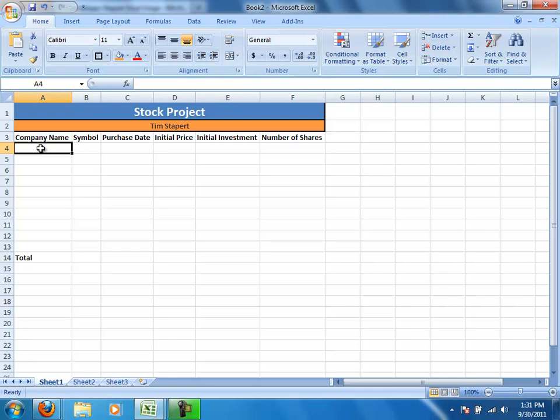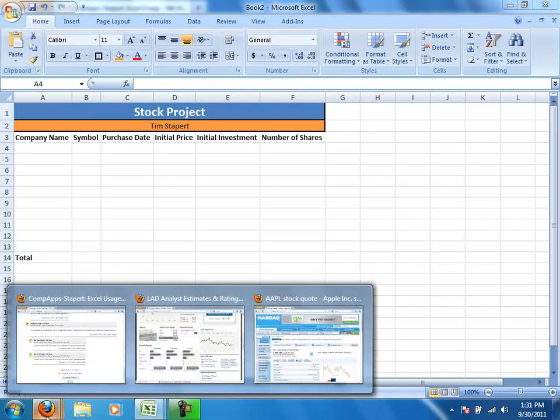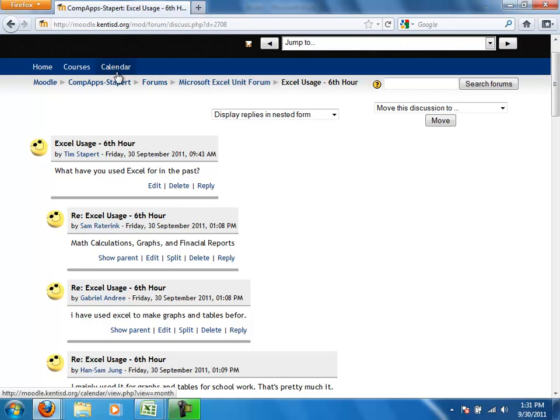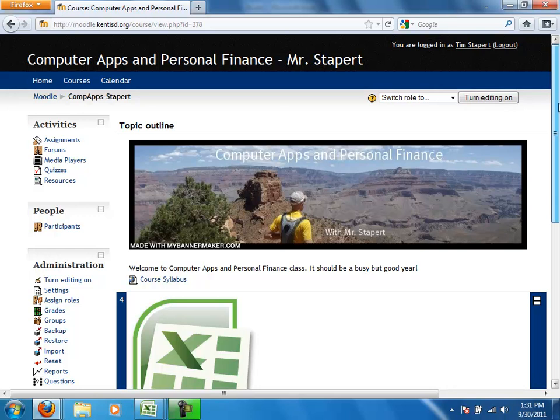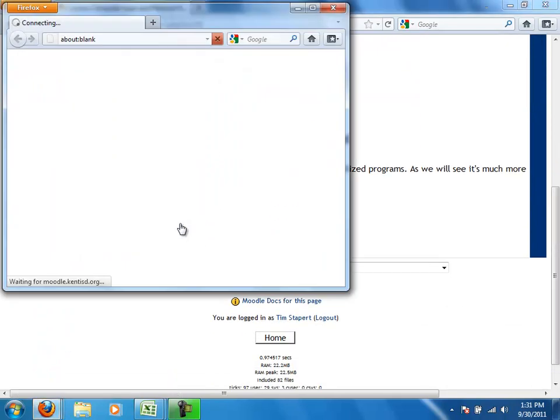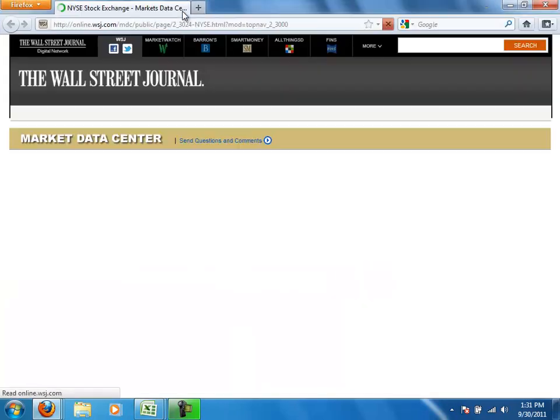I think at this point I am ready then to start looking for companies that I want to invest in. So if you go back to your Moodle page, there it is. Under the Excel, I actually gave a couple links to different places where you can find stock prices. The first one here is kind of nice. It lists all the stocks on the New York Stock Exchange in alphabetical order.